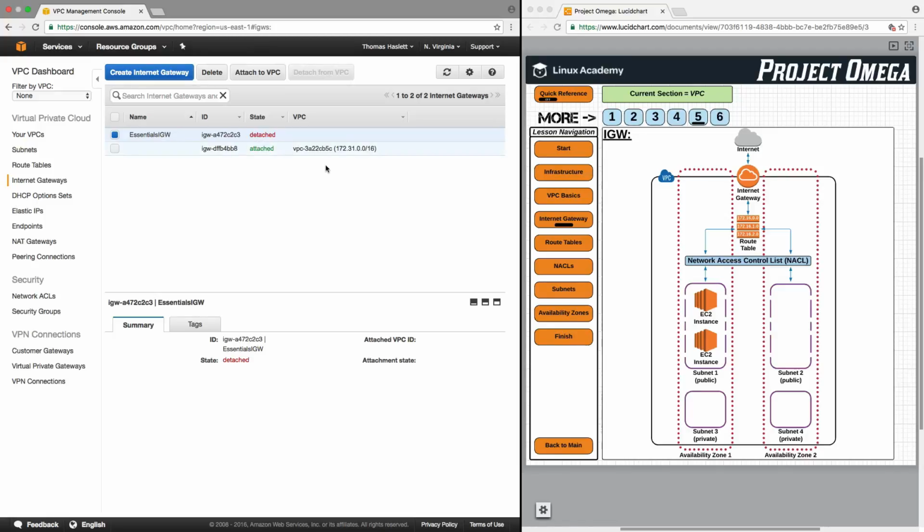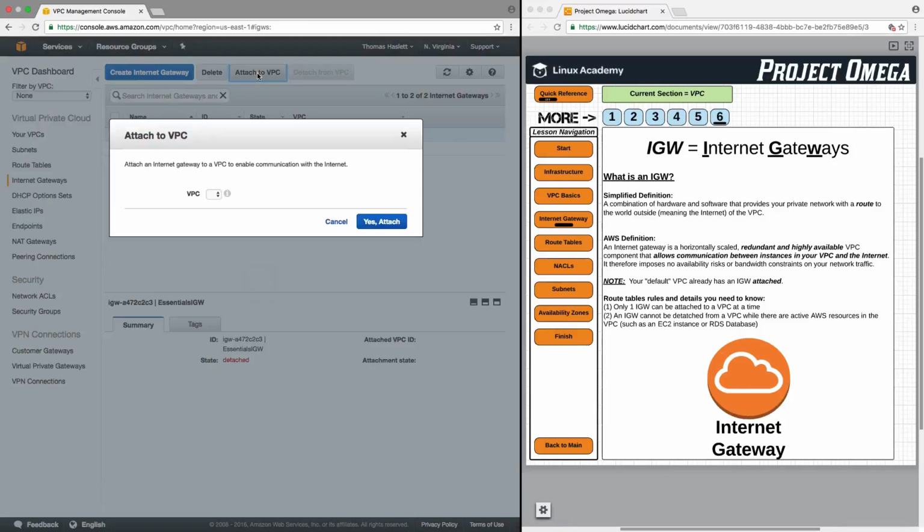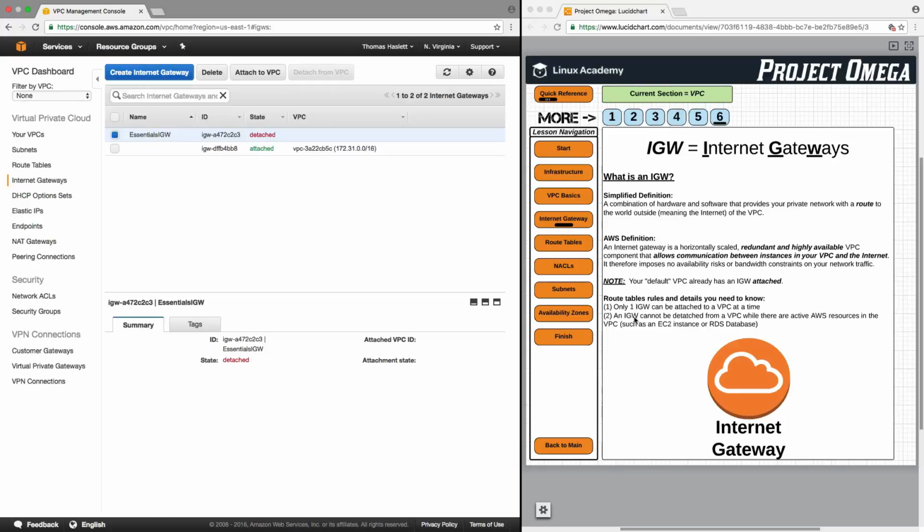Now, a couple of things that we do want to know about internet gateways, besides the fact that they provide our connection to the internet for our VPC, is that only one internet gateway can be attached to a VPC at a time. So you can't have two or three internet gateways on a VPC. You can only have one. So I can't attach this one here. If I go to attach, it's not going to give me an option because I don't have a VPC which currently does not have an internet gateway attached.